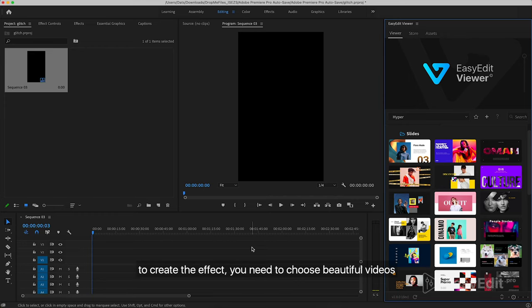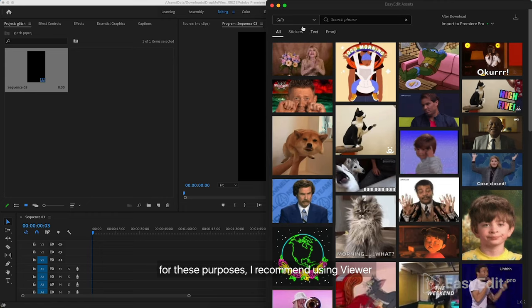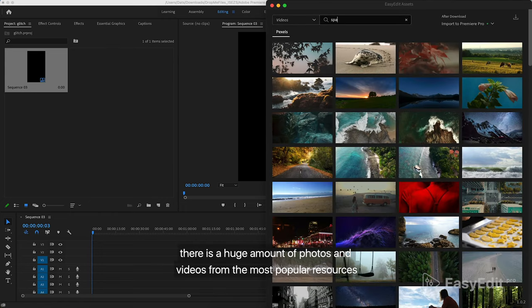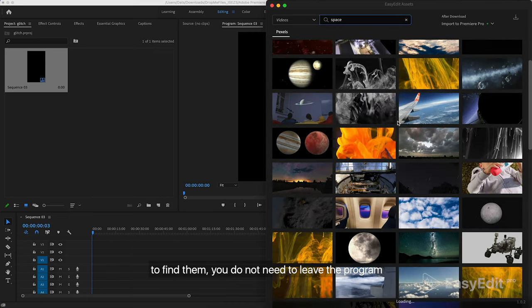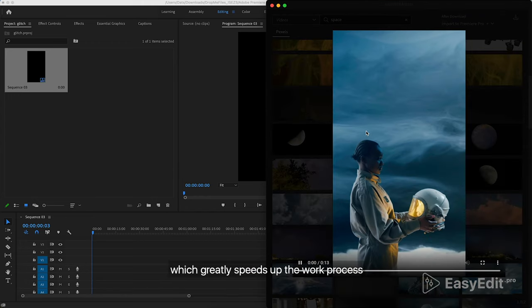To create the effect, you need to choose beautiful videos. For these purposes, I recommend using the viewer. There is a huge amount of photos and videos from the most popular resources. To find them, you do not need to leave the program, which greatly speeds up the work process.